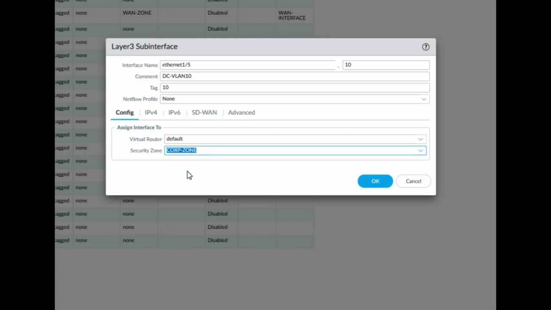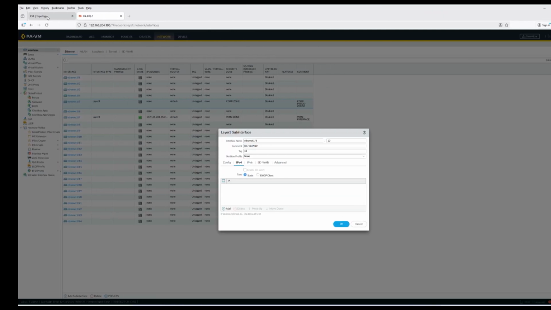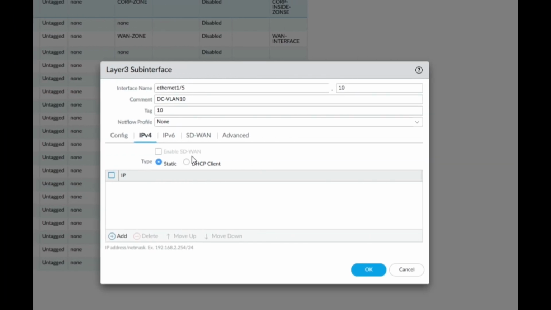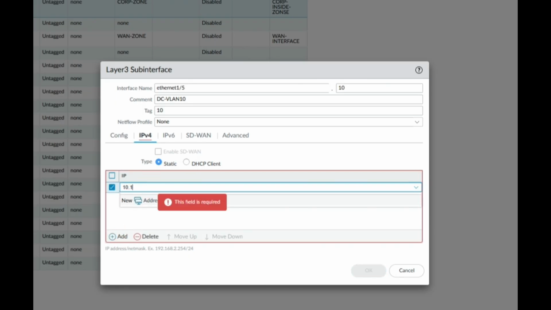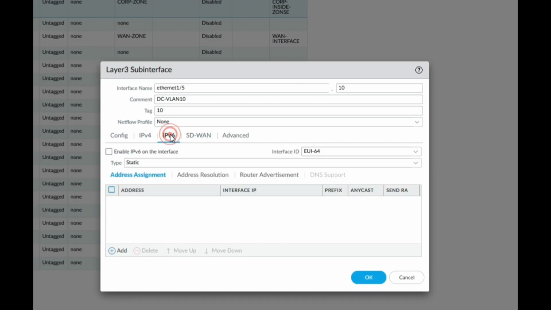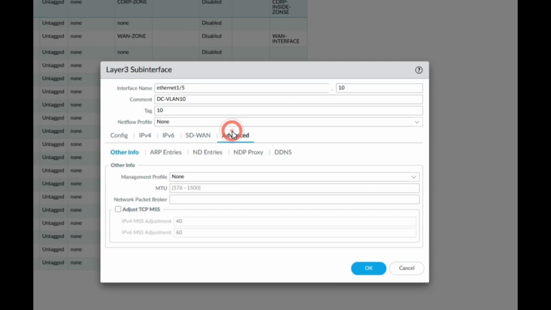So now we are going to see our network we are going to use. We're going to add the IP version 4, which is 10.10.0.254 for that one. For IP version 6, you leave it as is.